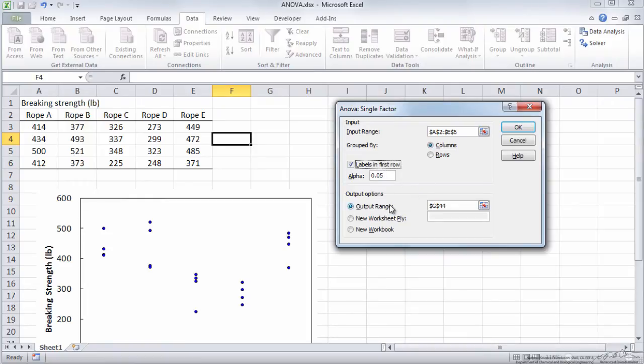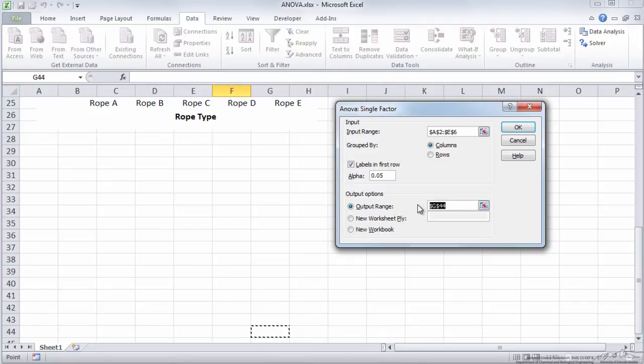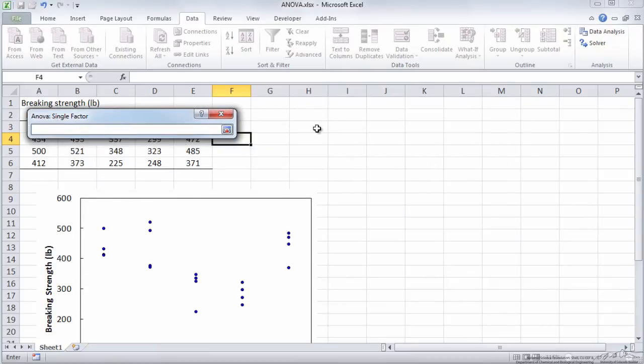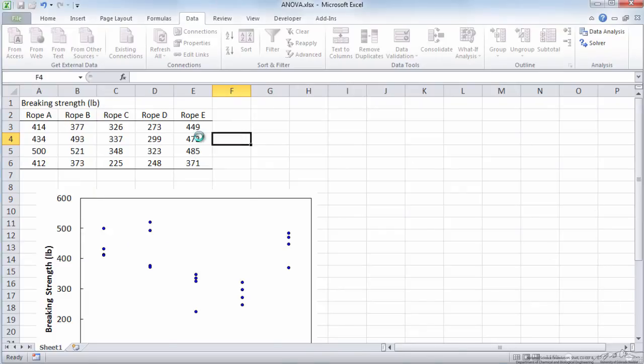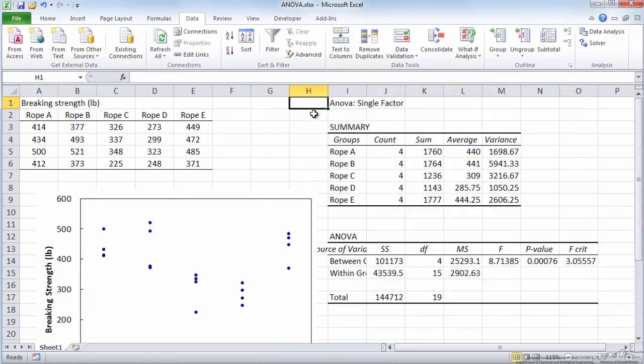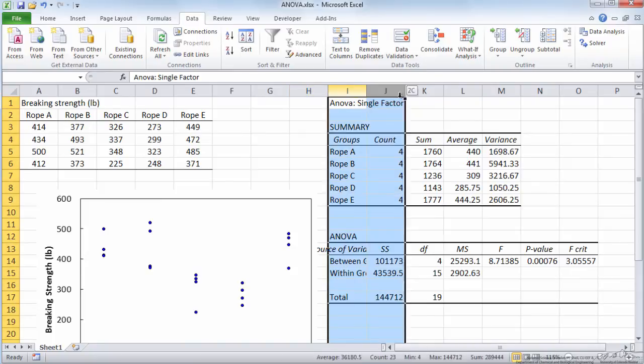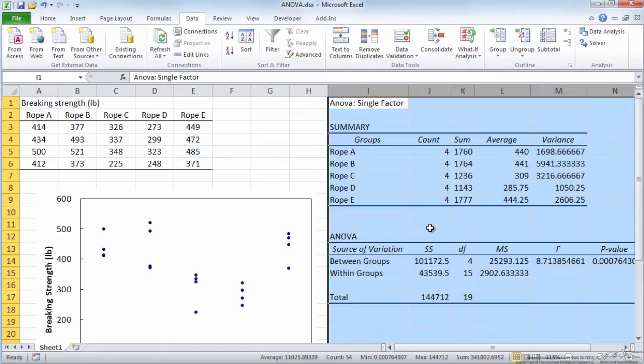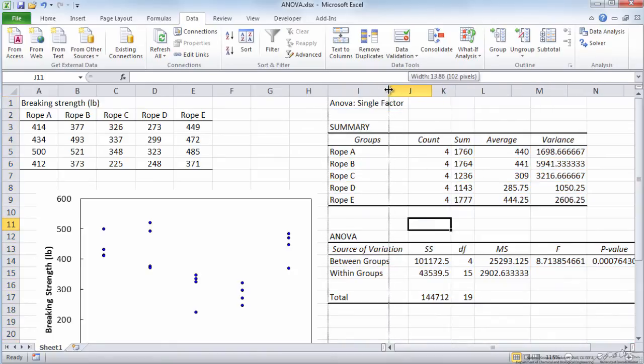For the output range, you could output this as a new worksheet or a new workbook, but usually it seems to be easiest to select an output range on the same worksheet. So here I'll select an output range that starts at I1, just giving it a clear area to work with, and then I'll click OK. The ANOVA table is shown here, so I'll select all of these and double click to expand the columns. It just makes it a little bit easier to see all of the data.